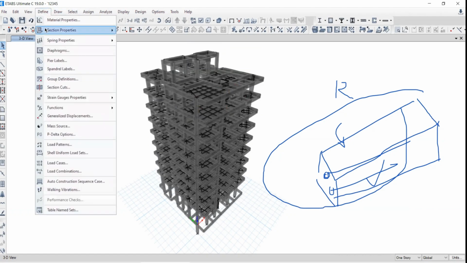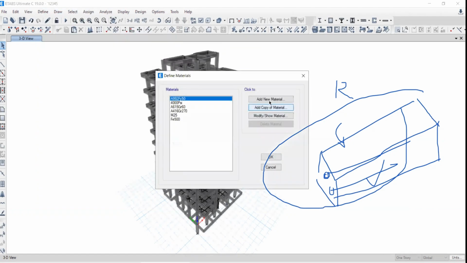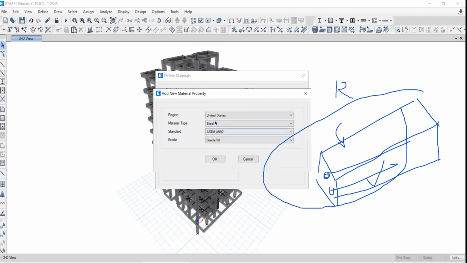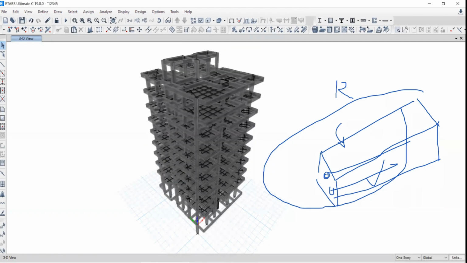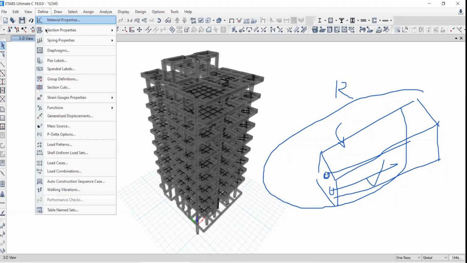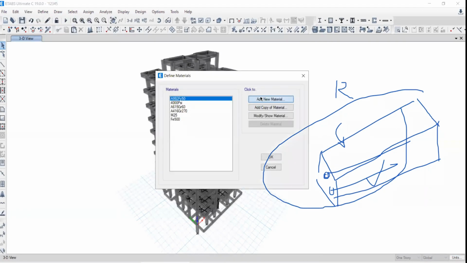Let's consider, go to define, go to material property. Suppose I am going to use one more material property, concrete material. Just go to add and concrete. Don't need to worry about how to define it. Don't think that I don't know how to define. I will cover all these things at a later stage. Go to define, go to material property, go to add new property.